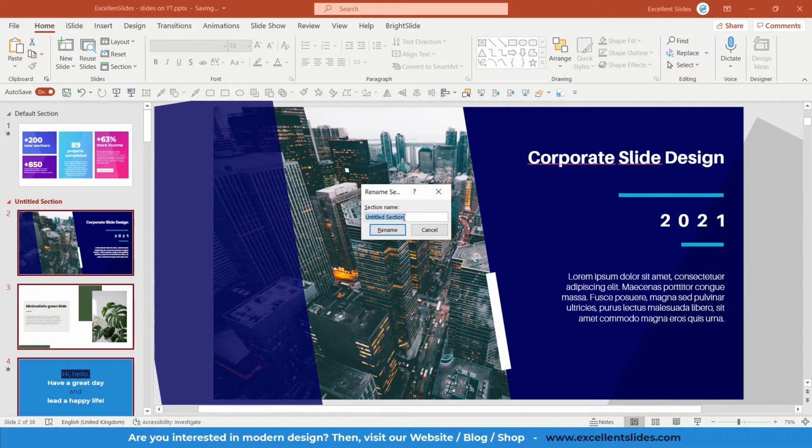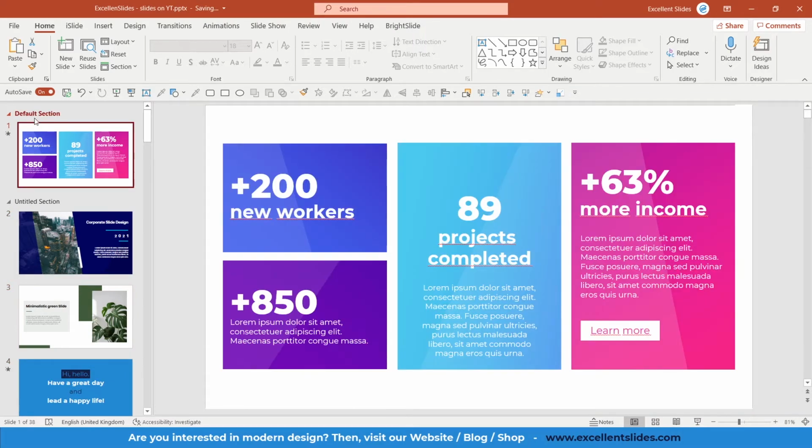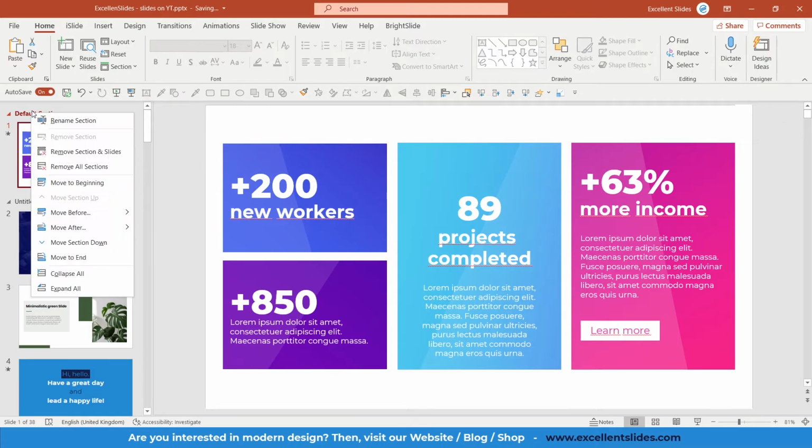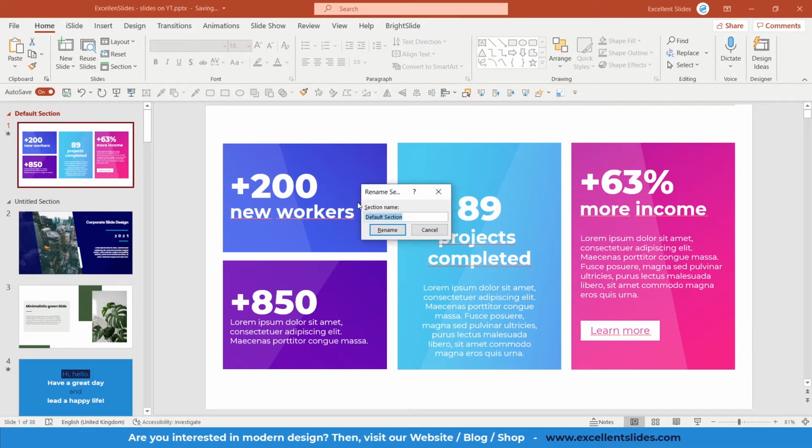And as you can see, I can change the name of this section. Let's say this will not be the default section, I would like to rename it. So right click, rename, and let's say opening slide. All right, let's click rename.